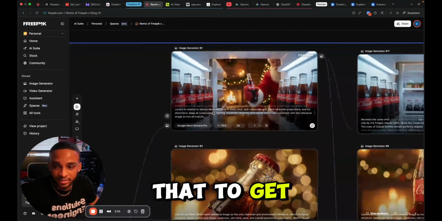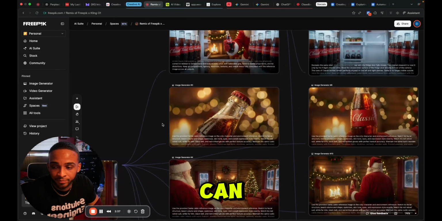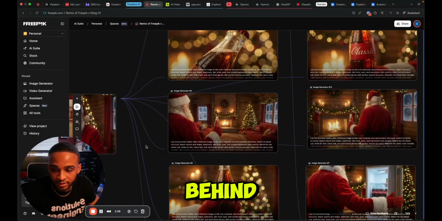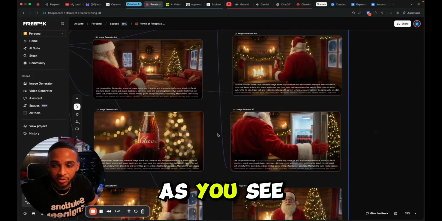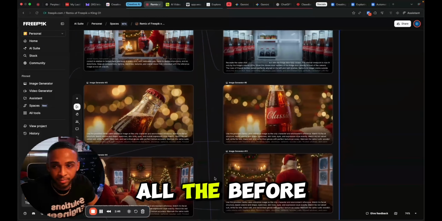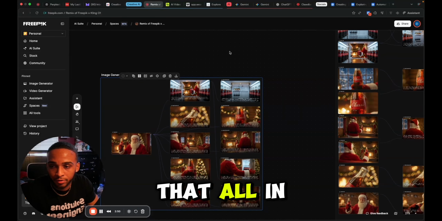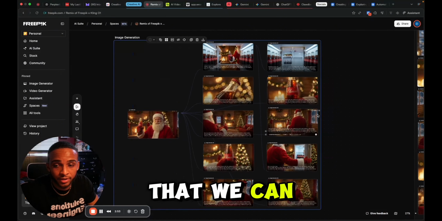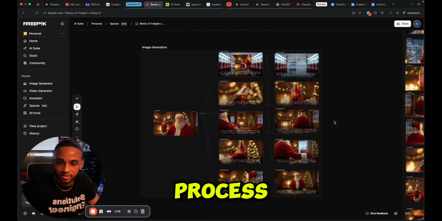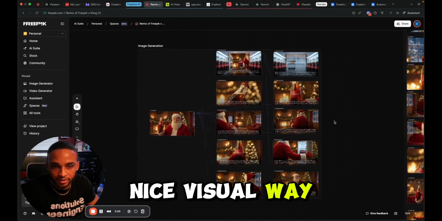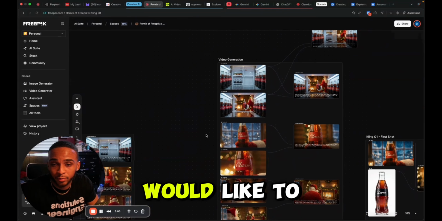So we use that to get the scene of him opening up a fridge, a close-up of the Coca-Cola can, him in his living room from behind, another close-up of the can, back image. So as you see, we're getting all the still frames, all the before and after frames for the videos that we're creating. And we have that all in a nice little neat structured box that we can come and check out and show people as well. So this allows you to get that whole creative process in front of you in a nice visual way that you can continue to work on and then show others and sell or do whatever you would like to do.